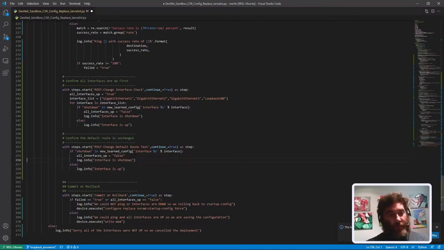All right, so if pre-change and post-change do not work, then we're going to say, right, bad default route equals true. And then we're going to say, right, log it as bad default route versus unchanged default route. And then down here, we have to add the extra condition here, just another or. Bad default route equals true.